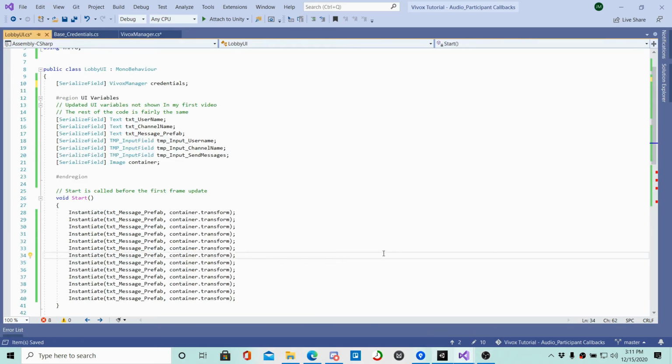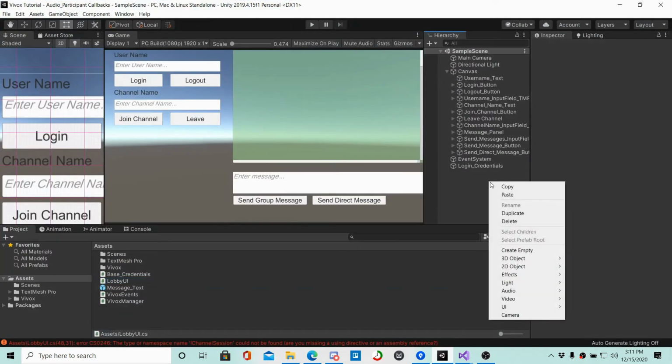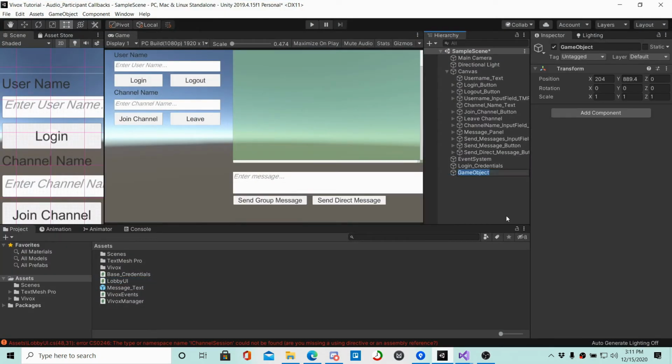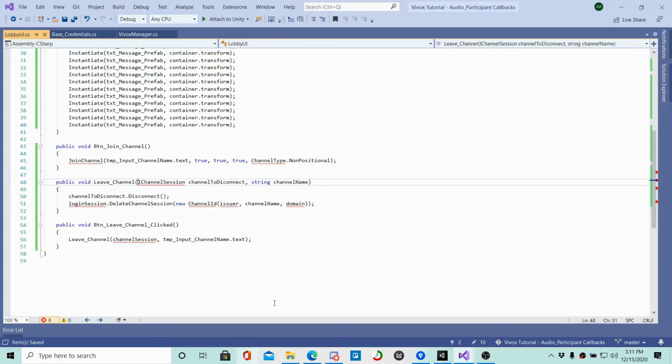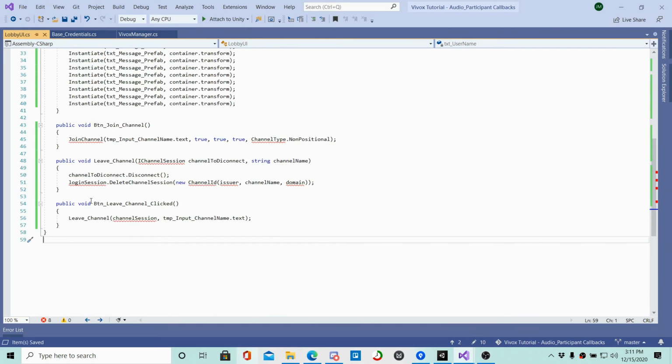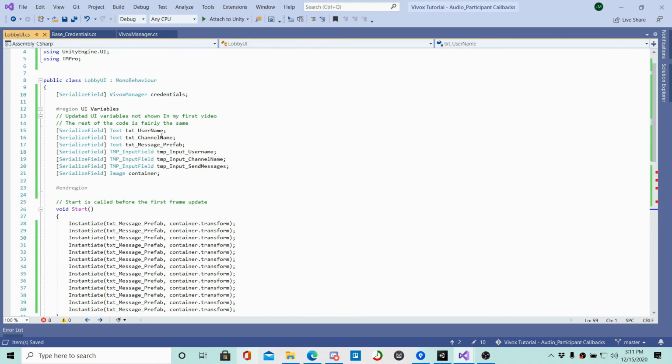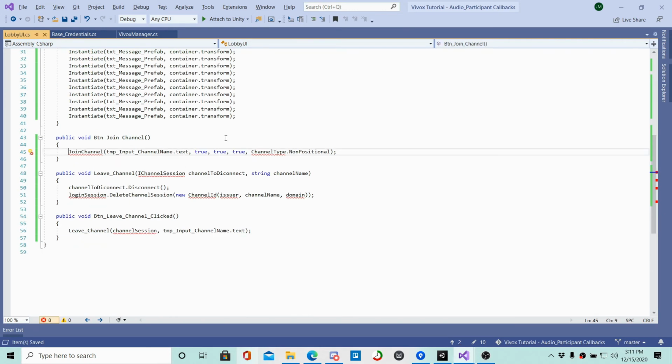And then if we save this and go to Unity, I'm gonna create a new game object and call it lobby UI, and I'm gonna add the lobby UI script to it. Okay, so it didn't save because I have all these errors. So what can I do? Okay, now that we have our credentials, I'm gonna do the same little trick and go right before all the errors.